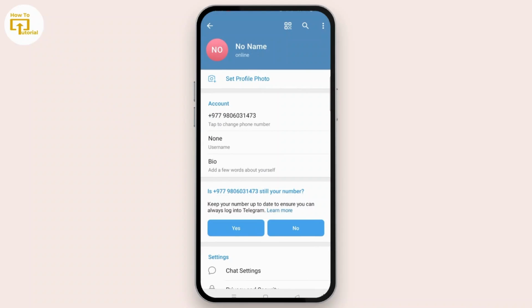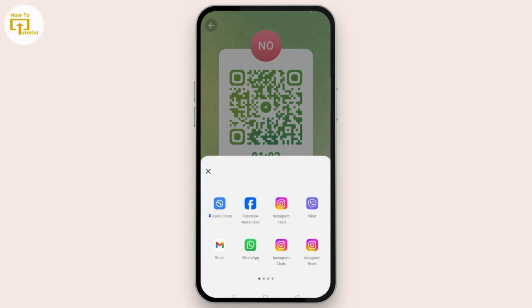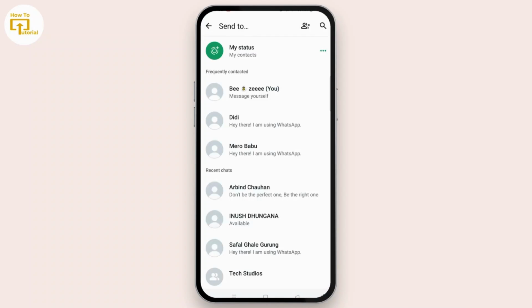In this section, tap on the QR code at the top right corner of the screen. So this is your QR code of Telegram. You can easily share the QR code by tapping on the Share QR Code button at the bottom of the screen. Once done, you can select any kind of social media platform. So let's select WhatsApp and choose Myself for that.